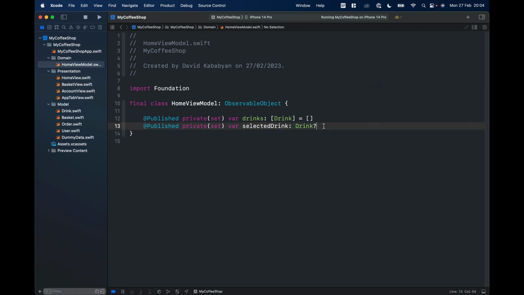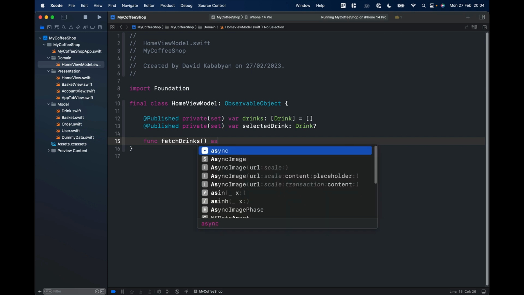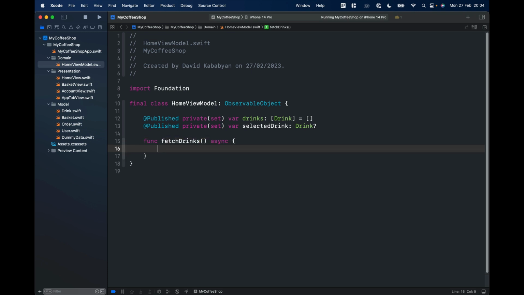All right, and we will have two functions here. The first one is going to fetch all the drinks. We don't care from where, because our view model doesn't have to really know where the drinks are coming from, as long as it gets the drinks, and it will publish that I have received the drinks. So the view that has conformed to our view model will take them and show them. So we will call this func fetchDrinks, and this is going to be an async function because it takes time to fetch our drinks from internet.